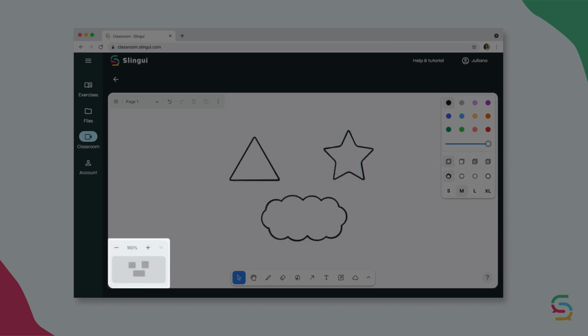At the bottom left, there's a mini map of the whiteboard that helps you navigate larger boards. You can also zoom in and out using the zoom options. Double-click anywhere on the map to quickly move to that section. On the top left, you'll find additional tools and settings to further customize your whiteboard experience.